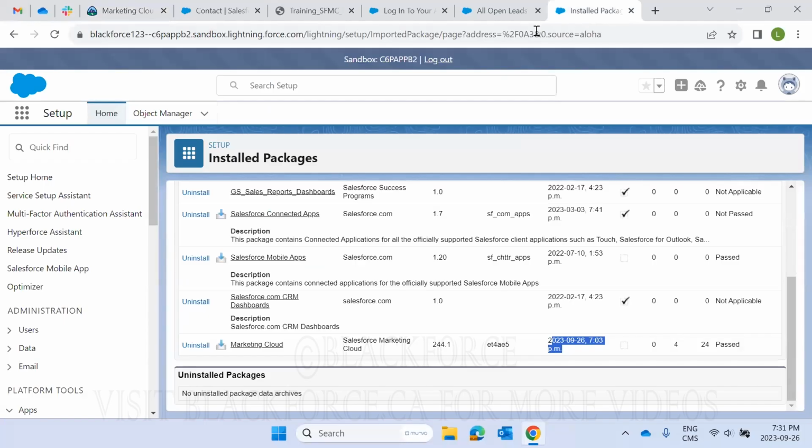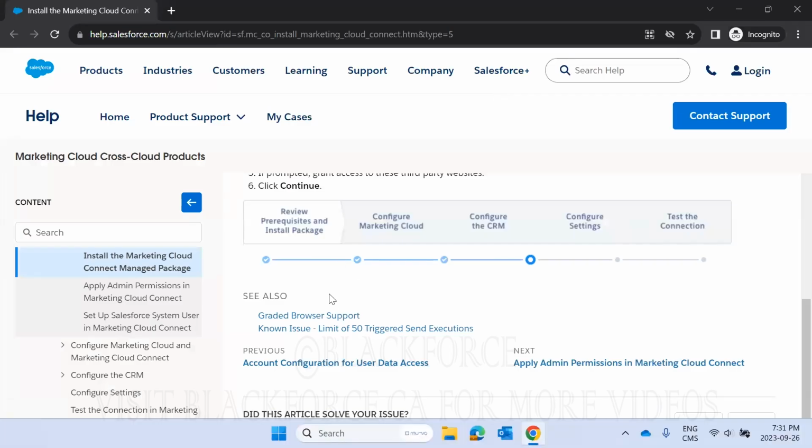So if you go back to this guided process diagram, we did step 1, we've done step 2, we've done step 3, which is configuring the CRM. Next, we're going to step 4, which is configuring the Marketing Cloud settings.